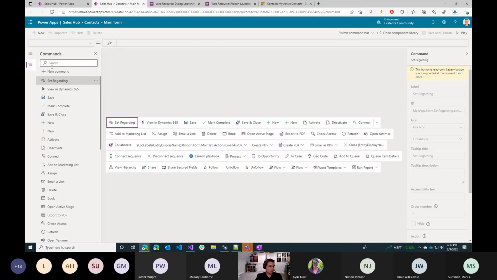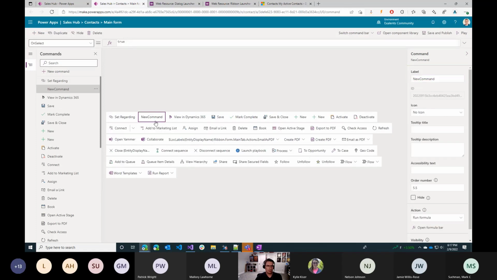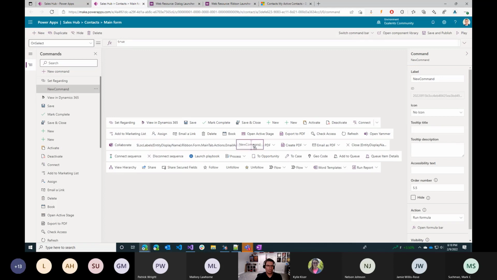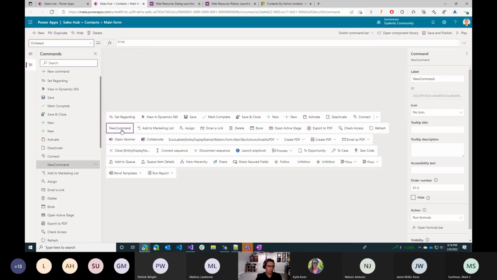So to add a new button, we go to the new command option. You can kind of drag it around. To be honest, the ordering of this doesn't always work. I have them show up backwards. I have them show up in no discernible order sometimes. Sometimes it works great. Sometimes I have no idea what's going on.